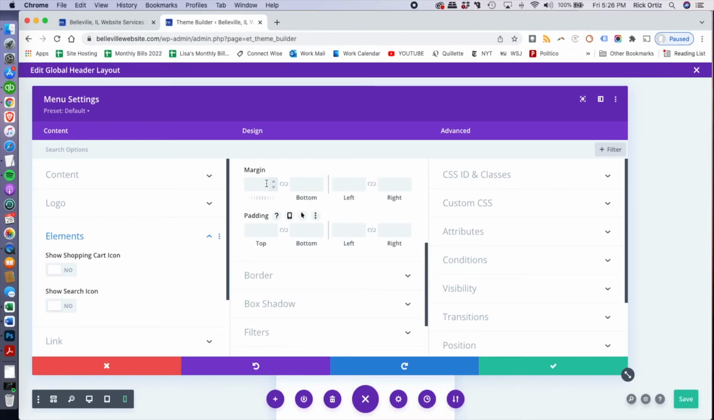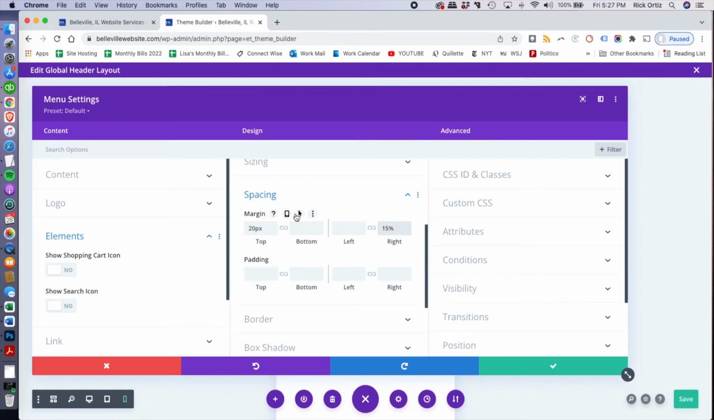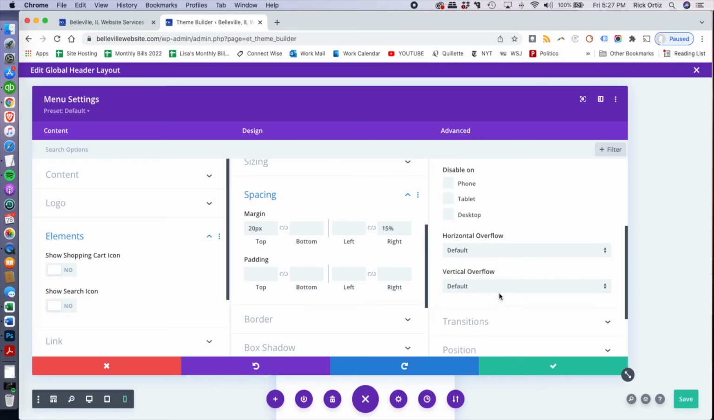Now let's go down to the spacing area. On the desktop, we want a 20 pixel top margin and a 15% right margin. Now your spacing on the phone and tablet don't matter for this menu because we're going to disable this menu on tablet and phone. Let's go over here to the advanced area, and under visibility, let's go ahead and disable this on the phone and on the tablet.